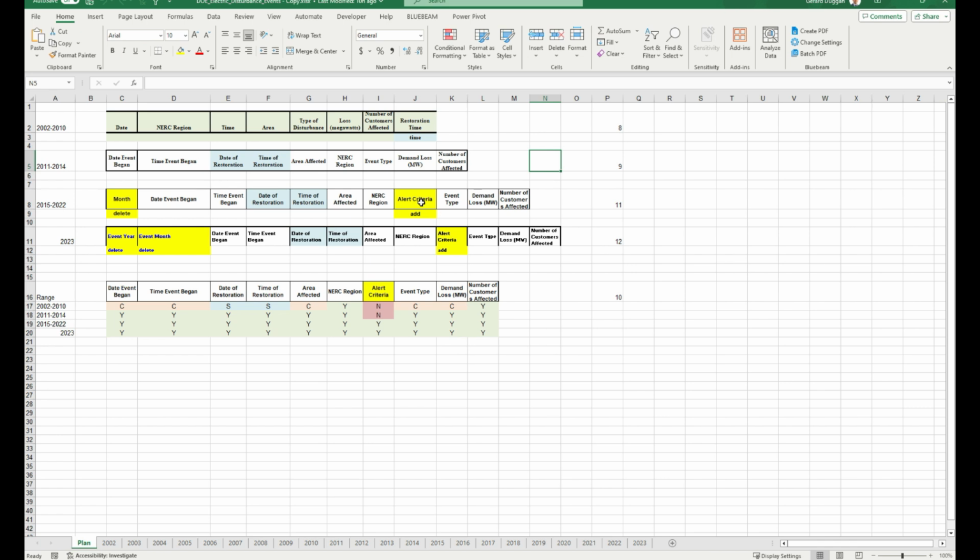We don't need separate standalone columns. But we have this alert criteria, which has been added, and it may be useful. So what I'm proposing to do is we'll add in an alert criteria, even though it's going to be a null value for the earlier years, but it means then we can capture the data from the later years. So this is my summary down below. So we've got our year ranges here. So we want the date of the event beginning, the time, then we want our date of restoration, time of restoration, area affected, numeric region, alert criteria, etc.